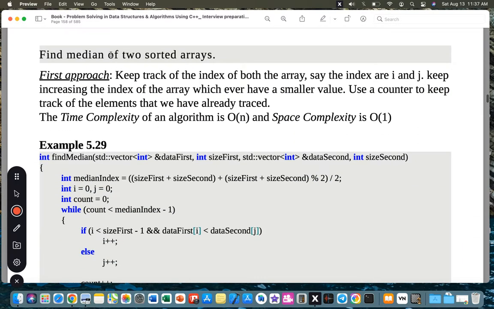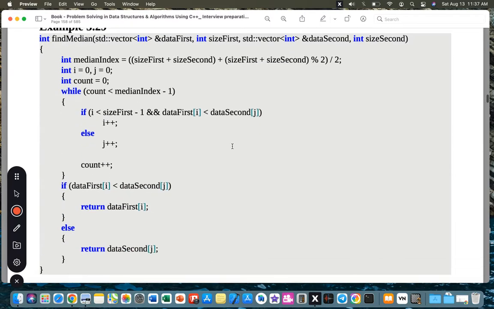The next topic is finding the median of two sorted arrays. Now we have two arrays, both sorted, all right? First approach, keep track of the index of both arrays. Say the indexes are i and j. Keep increasing the index of the array which has the smaller value. Use a counter to keep track of the elements that we have already traced. So this is just linear. Find median.